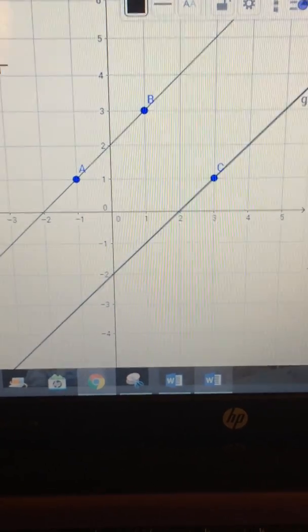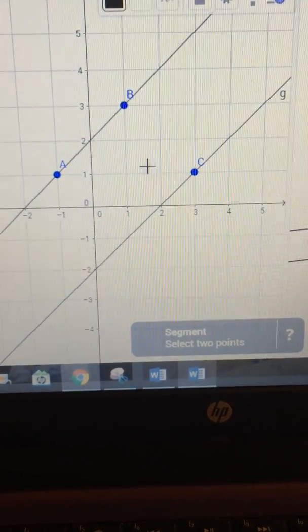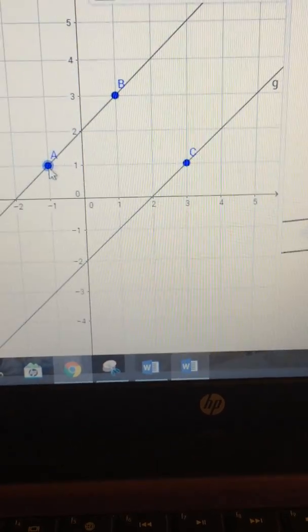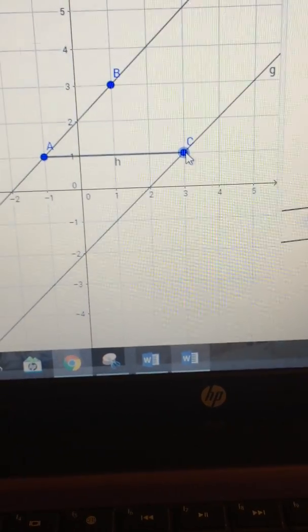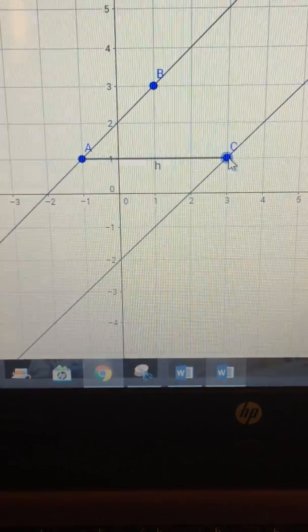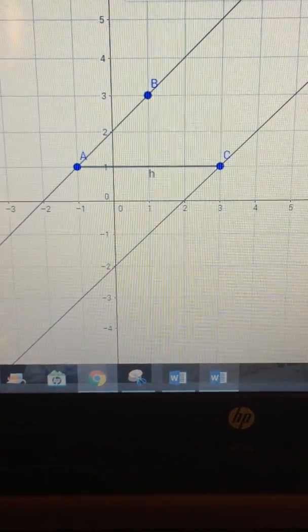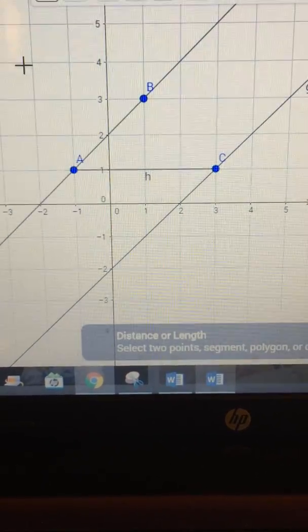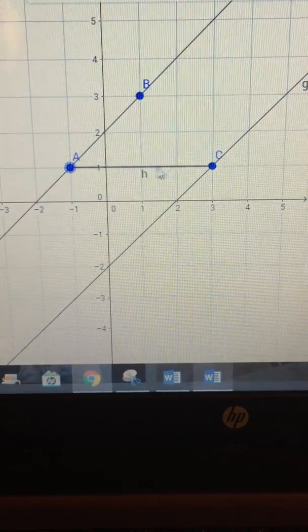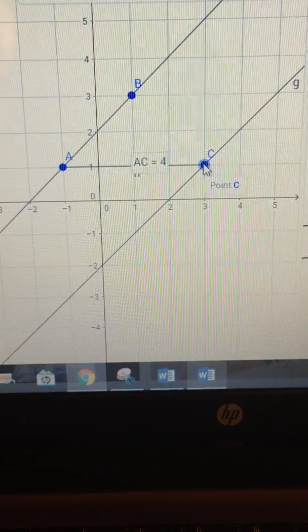So the first thing I'm going to start out with is just a very simple segment, and it's going to be a countable segment. So this segment is countable because it's horizontal and it's on the Cartesian plane. So I can clearly see that this is 4 units long. In case it wasn't countable though, I could go ahead and find the distance of it using GeoGebra, so I'm going to go ahead and do that too. And again, I've got that it's 4 units.